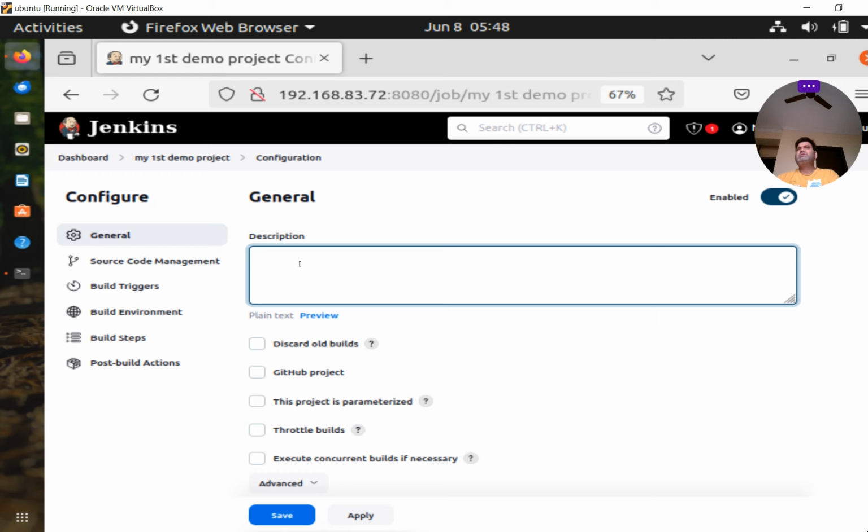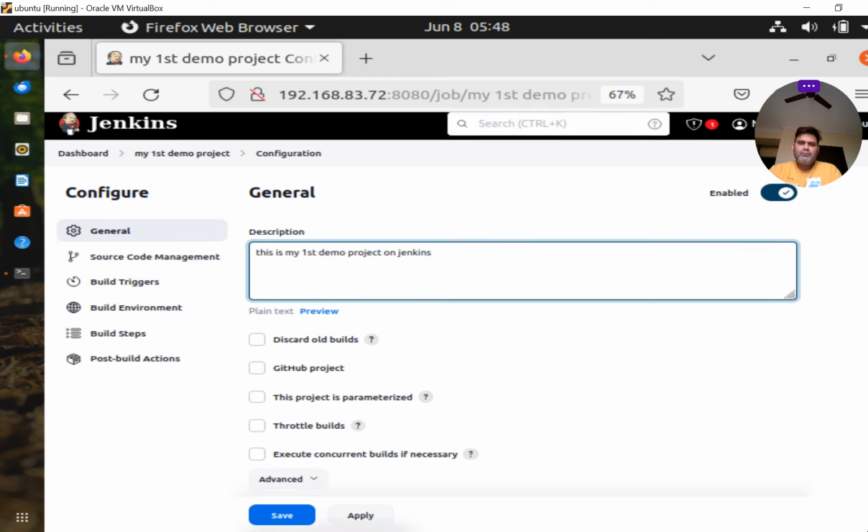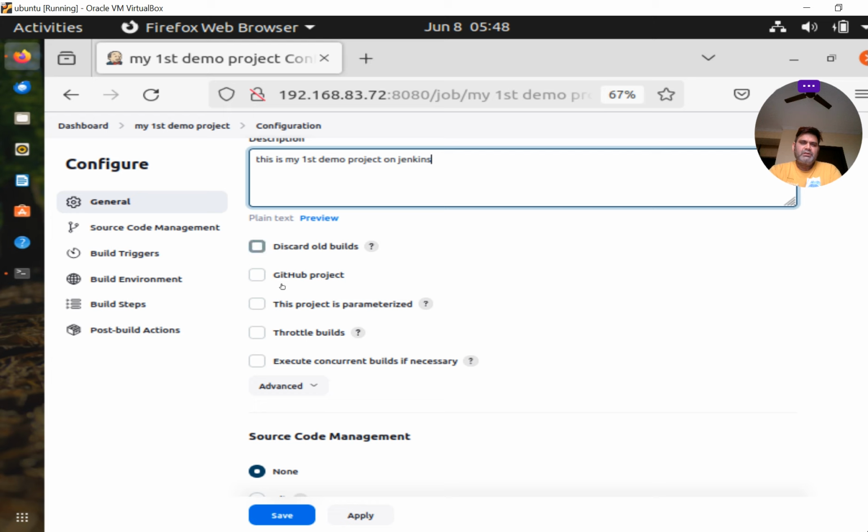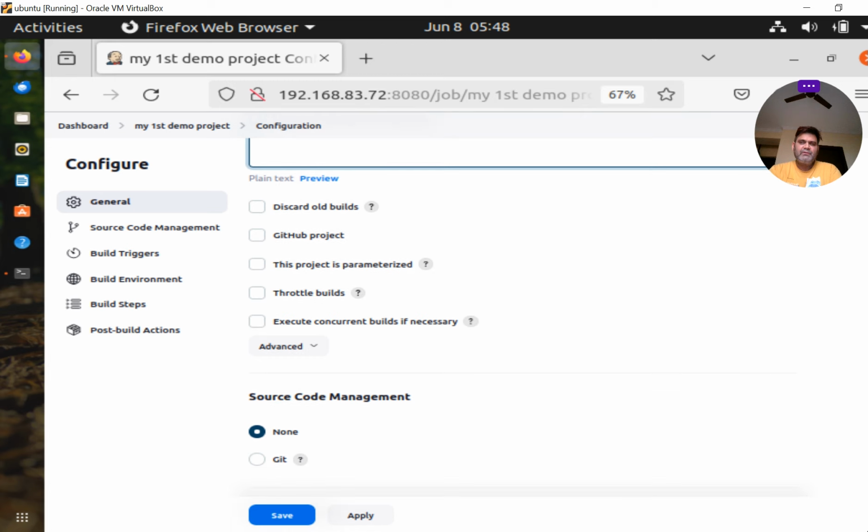Now it is the description. So simply I will write here, this is my first demo project on Jenkins. Whatever you want to write here, you can. Okay. Now let me scroll down. I will not touch any of these options, but yes, each and every option has its own use.